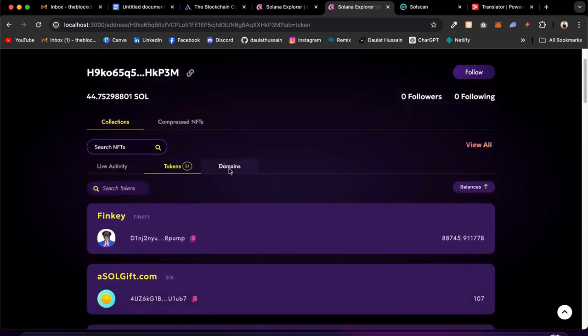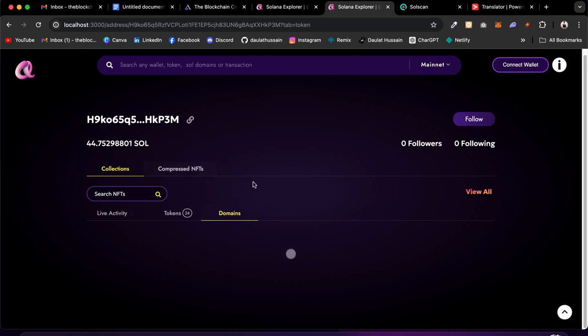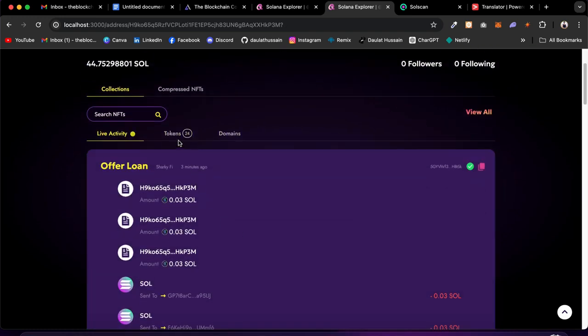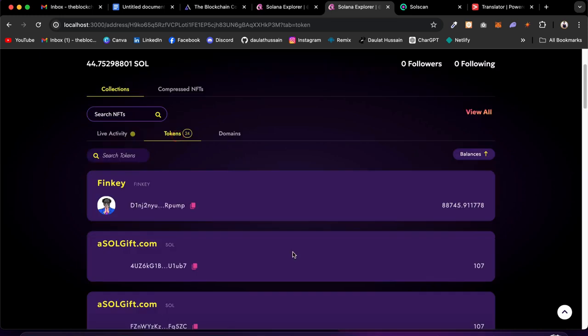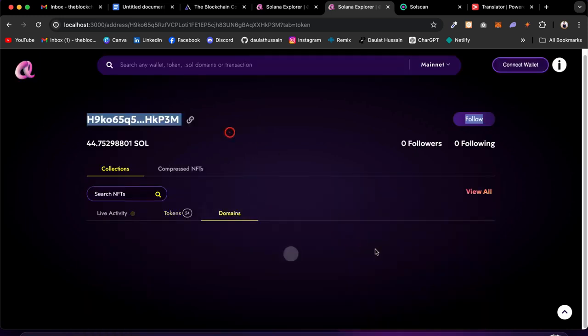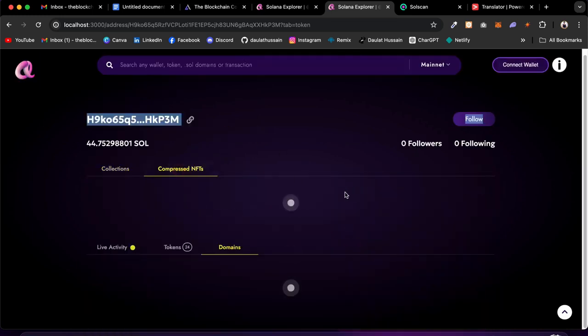Now we have the domain. This particular account doesn't have a domain, that's why it's not reflecting here. But if an address has a domain, that's going to reflect here. So that's how you can explore based on the active transaction, then tokens, how many tokens this particular account holds, and here we have the domain NFT. If you click on that, it's going to fetch the information from the blockchain about the compressed NFT, and that's going to reflect here. If it has one, it will reflect, otherwise it will not, and it will display this particular loader.